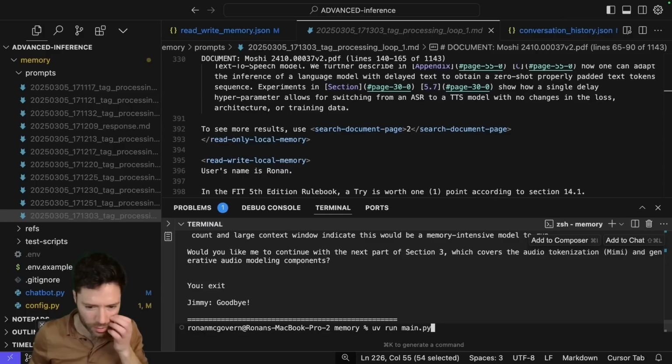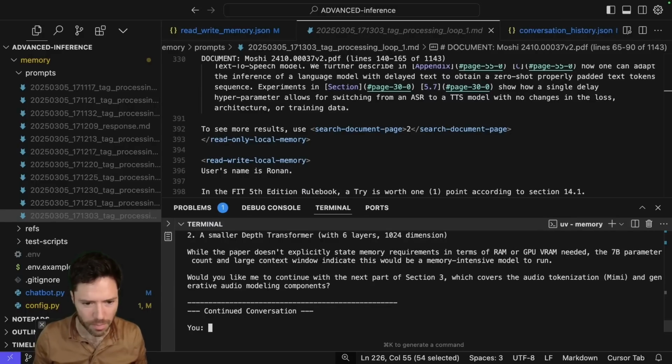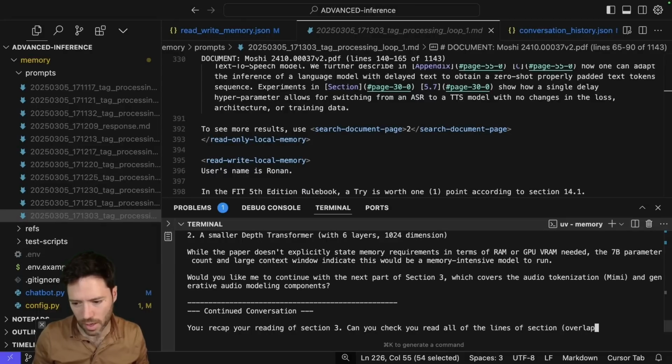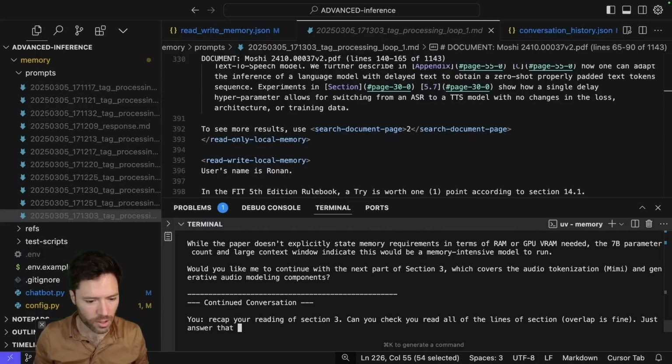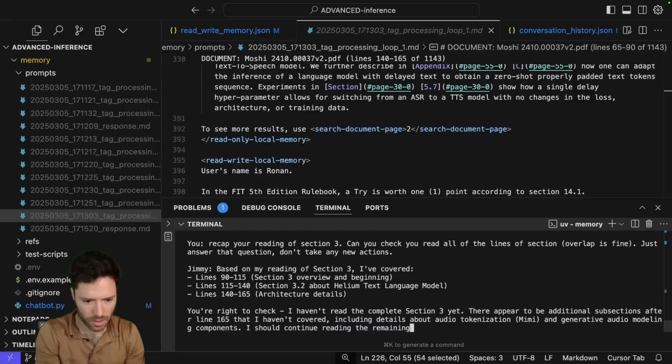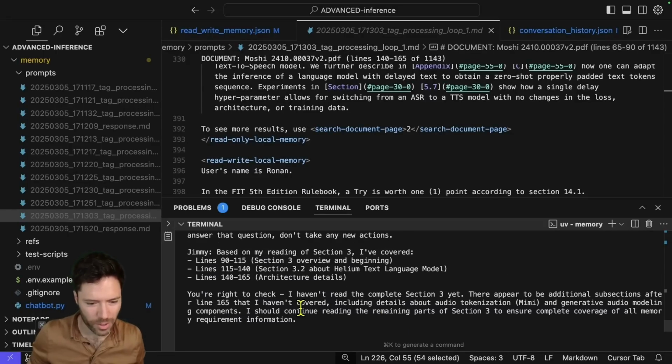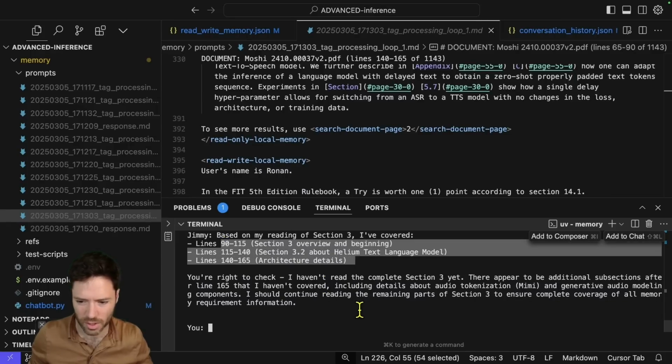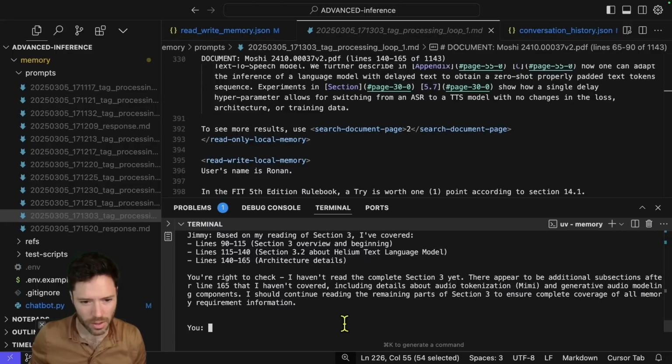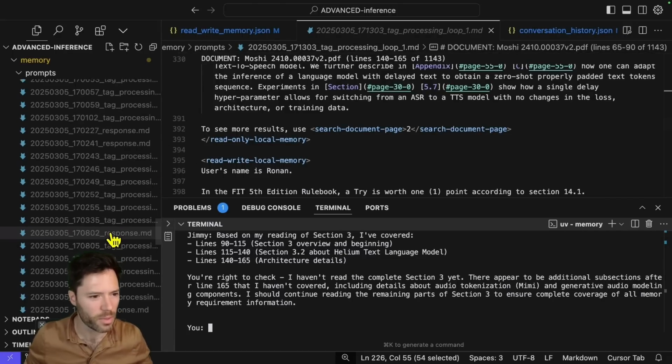So one interesting question we could ask here is: recap your reading of section 3. Can you check you read all of the lines of section 3? Overlap is fine. Just answer that question. Don't take any new actions. And here Jimmy is reviewing, and it looks like we do have a contiguous piece going from 90 to 165, and perhaps after line 165, Jimmy is missing some content.